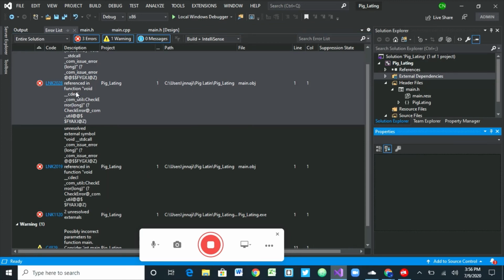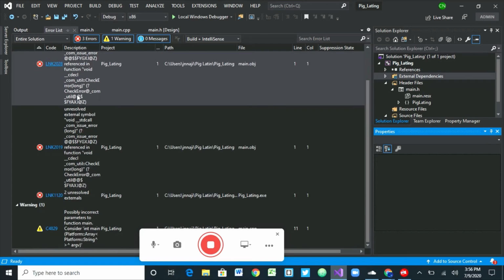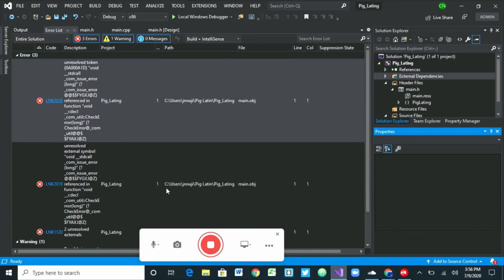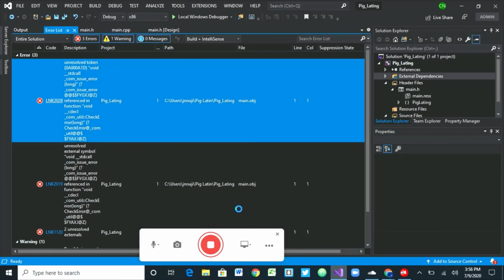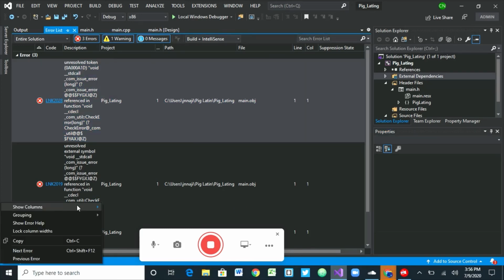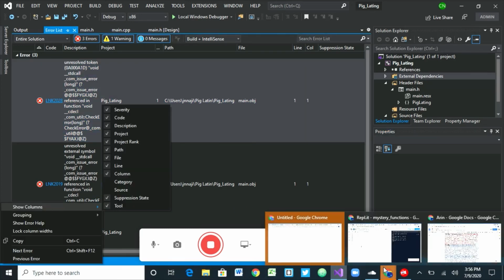This is a 2028 error, and this is... Okay, we ignore this one because this one just says unresolved error. So if we fix those first 2, it should fix. Let's see.